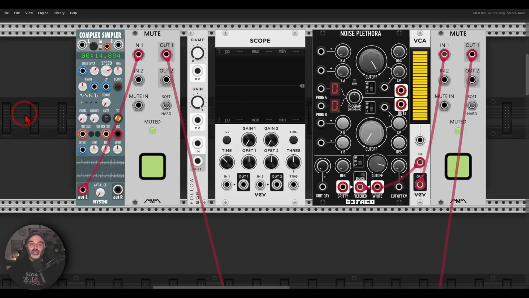So I want to show you today a few ideas with the new Noise Plethora from Befaco, a few patching ideas, sound design ideas, basically how to add texture to your patches. And we will start with an envelope follower.